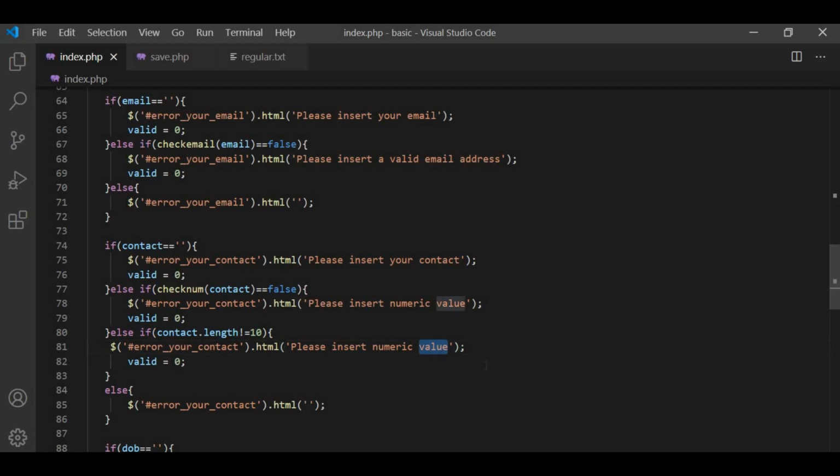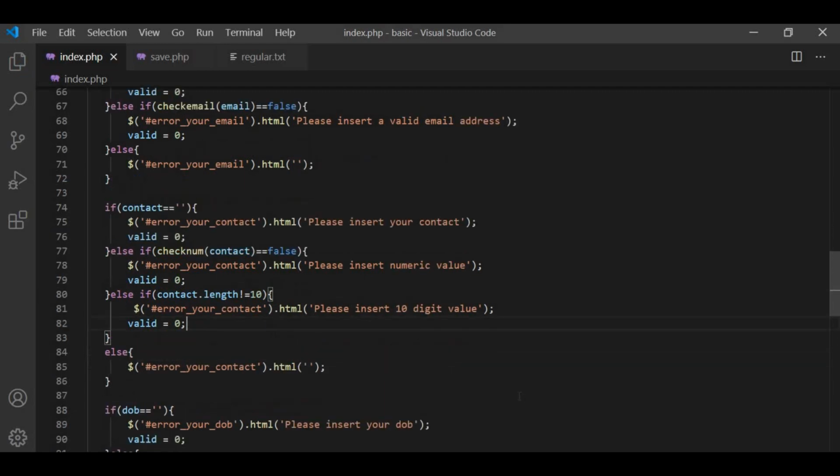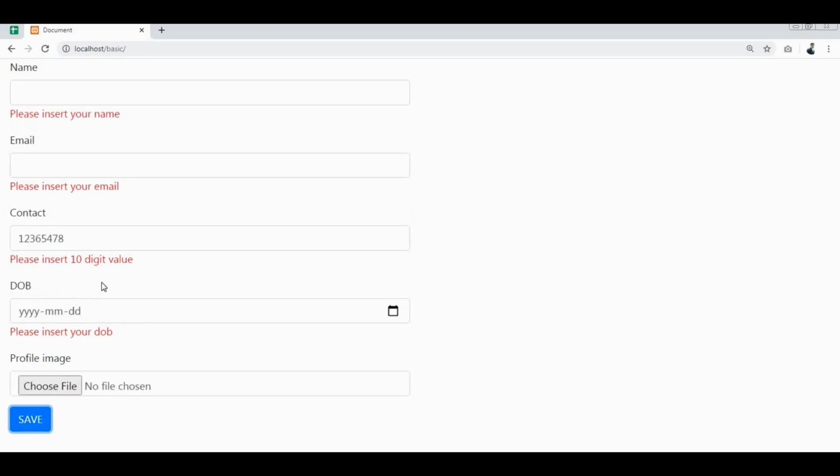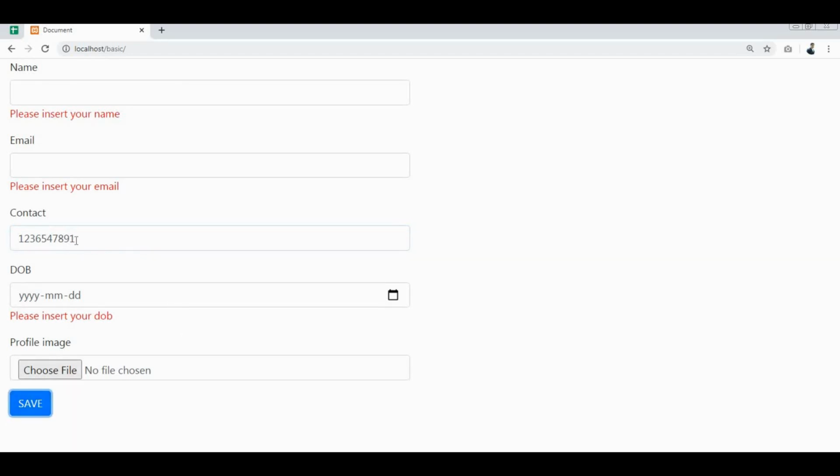Please insert a 10-digit value. Now see the result. Here you can see this, guys: this is the 10-digit value message. If we put a 10-digit value here, it will not return any error. And you can see, guys, there is no error, which means our validation is working perfectly.